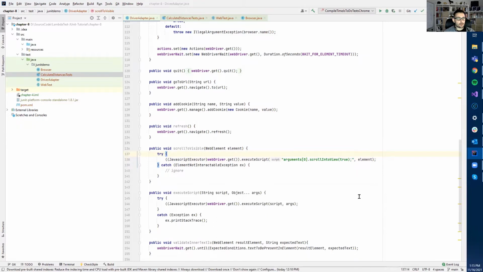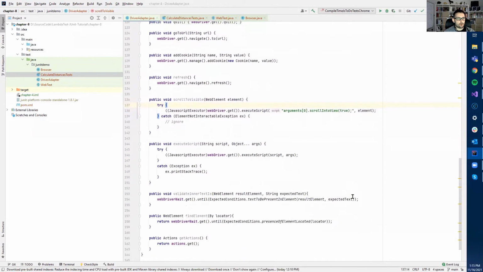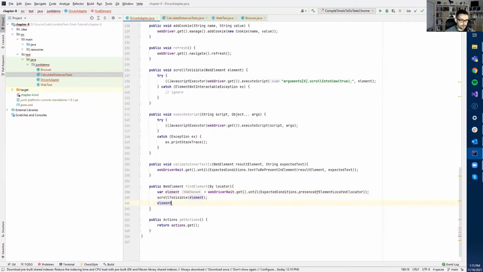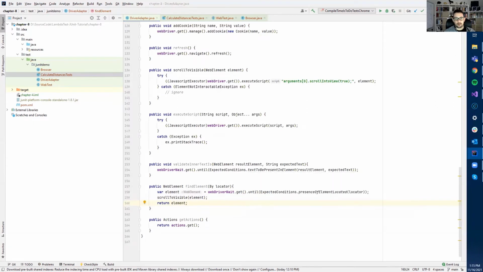And as I explained, I want every time when we call find element here, after that, here I'm going to refactor this element equal, and then at the end we will return the element after we scroll to it. And automatically we will scroll to the elements, which is awesome.